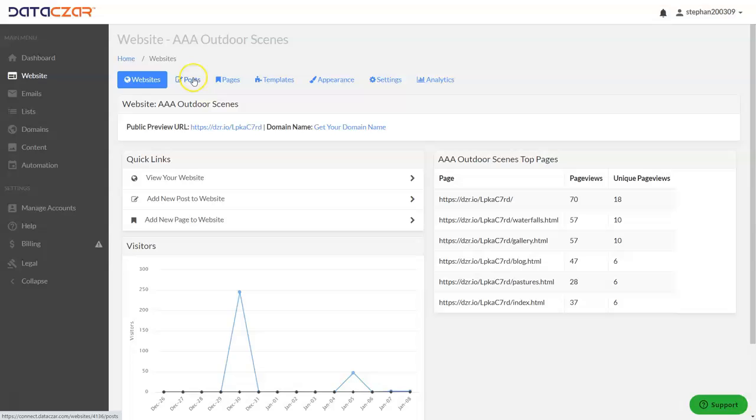And you have posts for adding or editing a post, adding or editing a page, and templates. You can add a page template. We're going to use those three. There's also an appearance button, which is covered in the first featured tutorial video. There's a settings button and an analytics, but you can go over these if you go to the help site and click on featured tutorial videos.